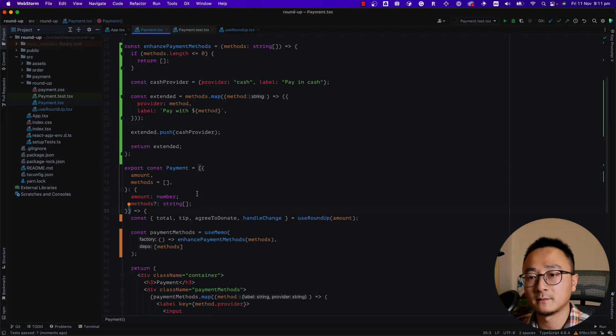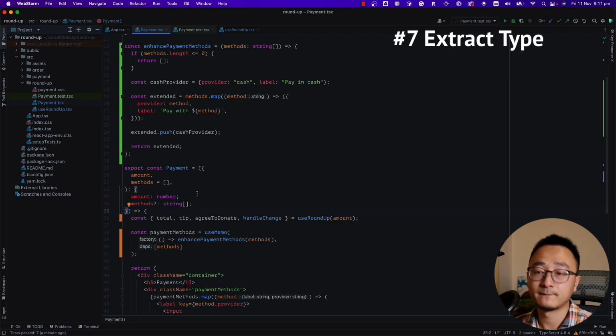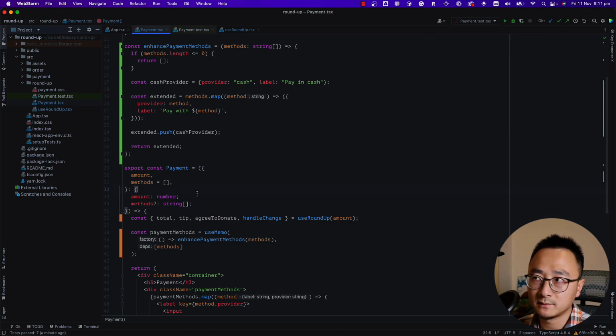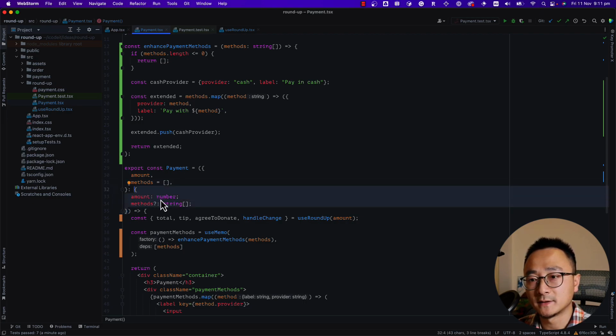Let's keep it. Let's look at one new refactoring, which is called extract type or type alias. Basically in TypeScript, you normally would see a long list of props in a component. This is a very simple case, but normally it will be much longer. And there are some inline types like this one, but people like me tend to extract that as a type definition itself.